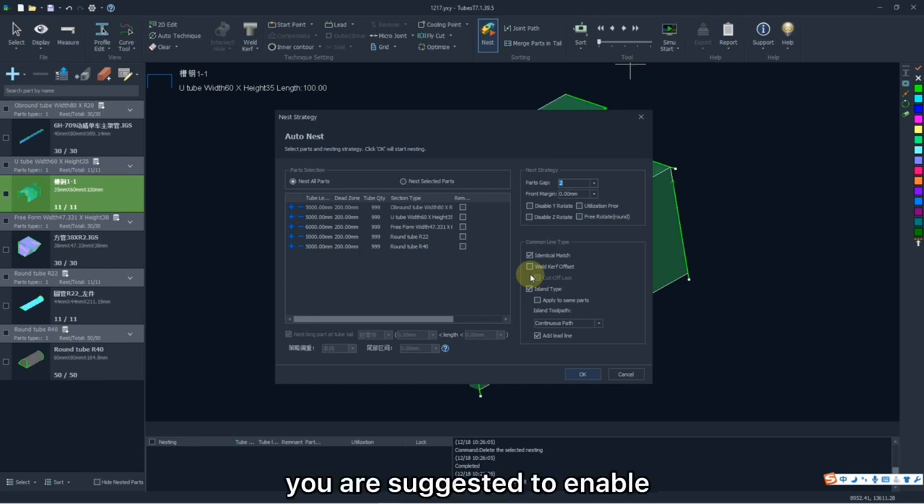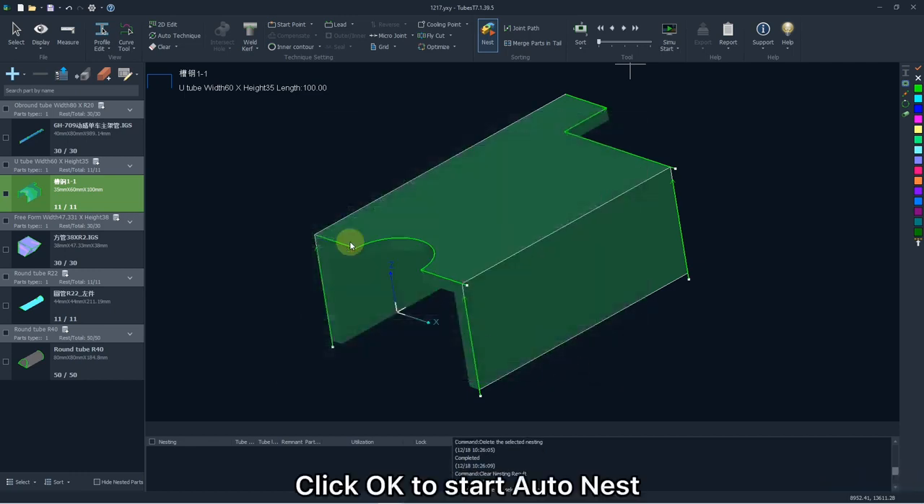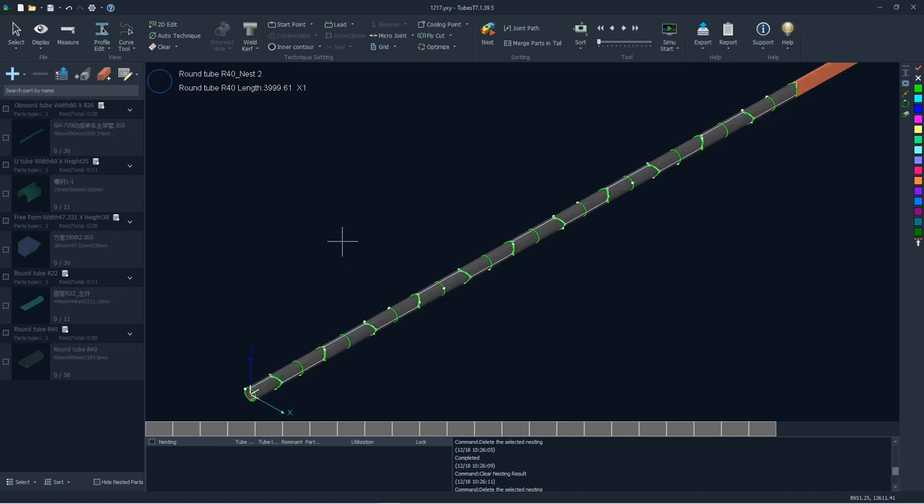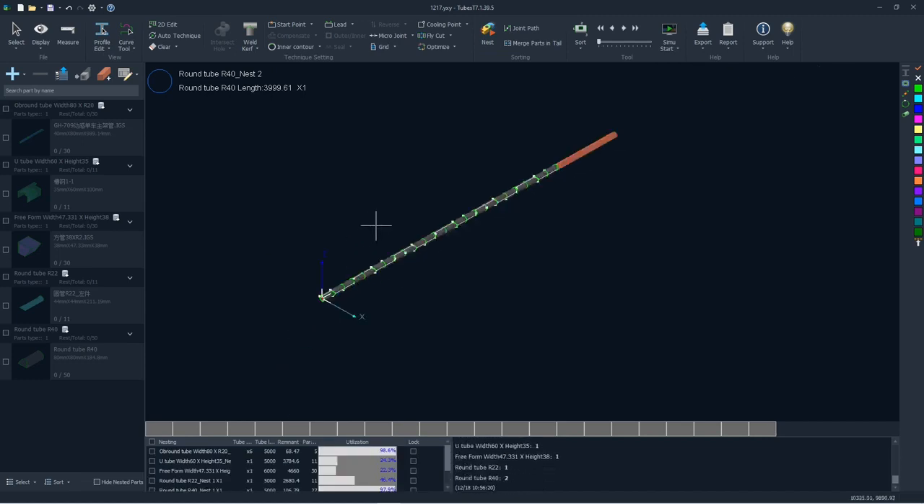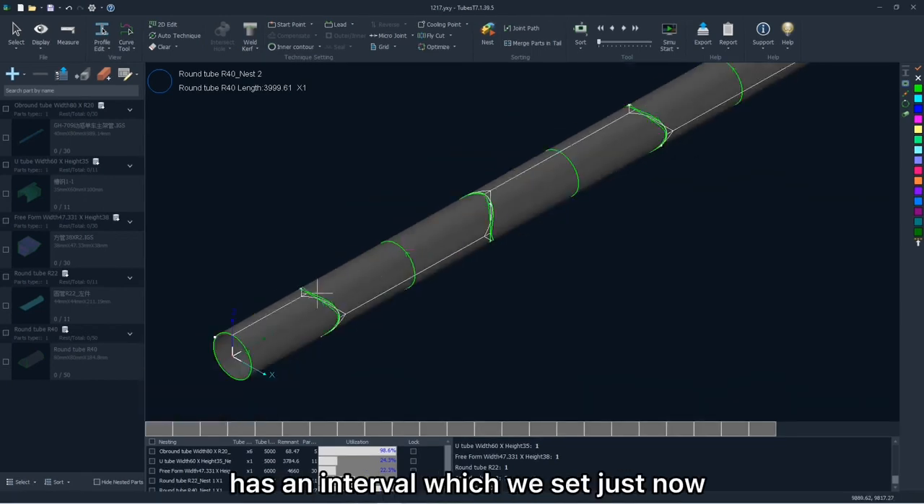Generally, you are suggested to enable identical match. As for the other functions, today we are not going to describe them in detail due to the limited time. Click OK to start auto nest. And here you can see that the part without common line has an interval, which we set just now, and for the part with common line, this option is disabled.